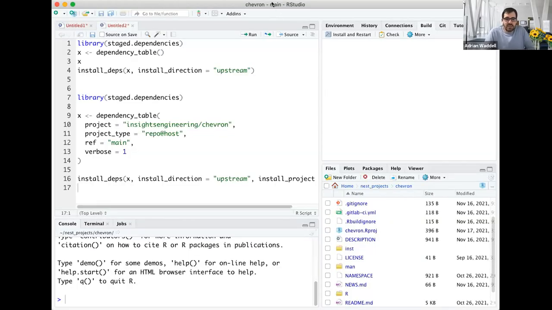Good, so what you see here is RStudio, we are in the Chevron package on the branch main. So first I show stage dependency. The internal dependencies have this stage dependency YAML file. It says what's the current repository, where is it hosted, and also what are the upstream and downstream repos.